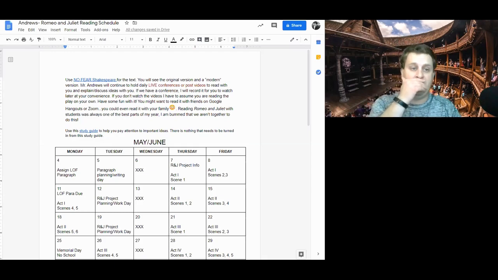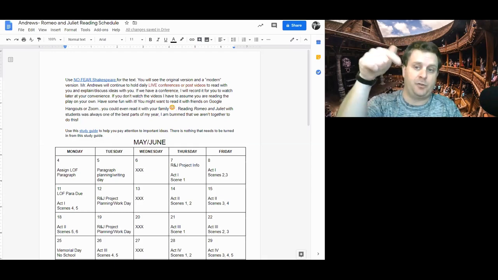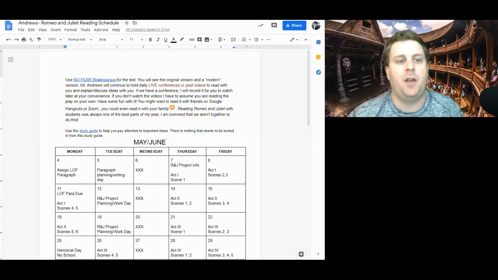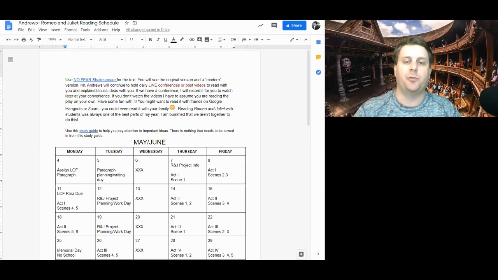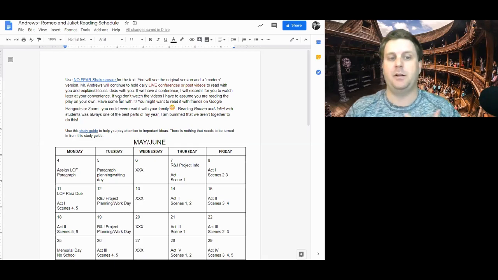Okay. Right now, we're looking at our screen and you can see our reading schedule for Romeo and Juliet. We're still continuing to read it. We're going to dominate it, even though we are far apart from each other. So if you look at it, the first thing I want to direct your attention to is the No Fear Shakespeare link. We don't have our textbooks. We don't have our Romeo and Juliet book. So we're going to be doing it online, reading the No Fear Shakespeare version.